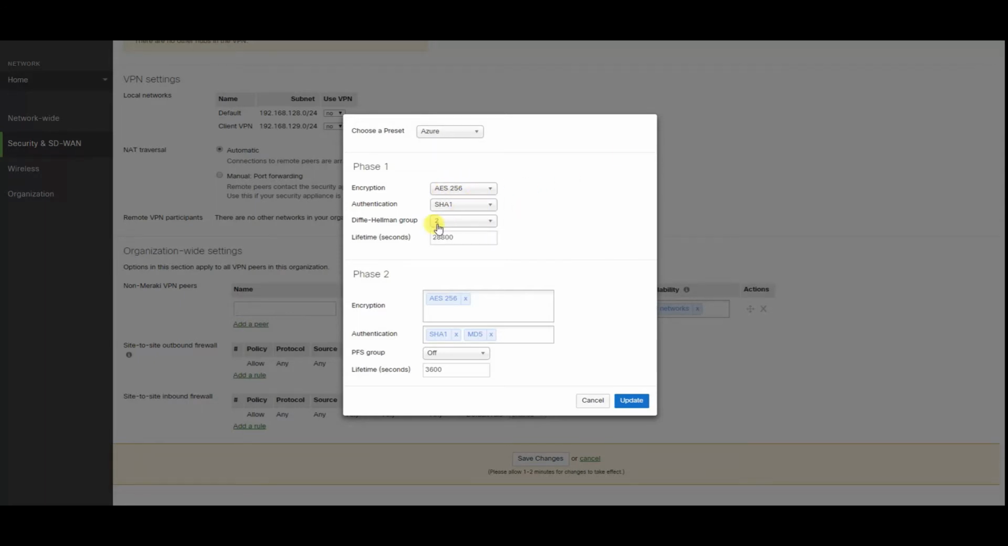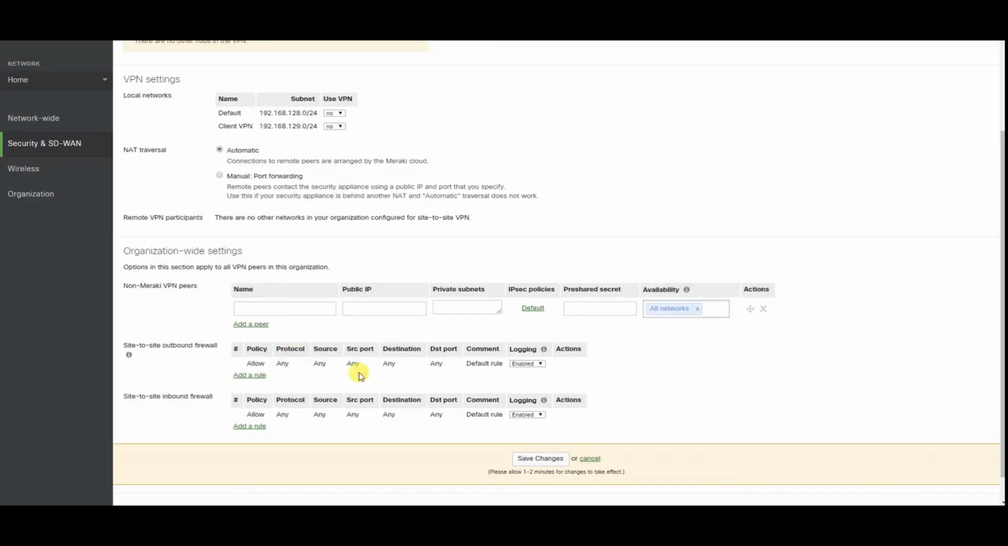AES-256, SHA-1 auth. I'm not a fan of this. Should really be up in the 10s to 20s on the Diffie-Hellman group for that. But anyway, you can specify phase 1 and phase 2 for that. Encryption does go to 256. I do like that. Authentication does do SHA-1, that's nice, but the PFS group I'm still not a fan of.